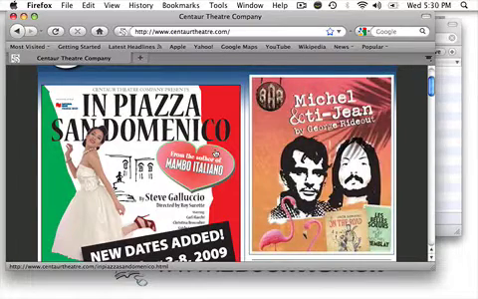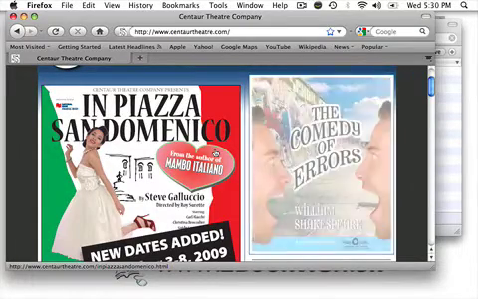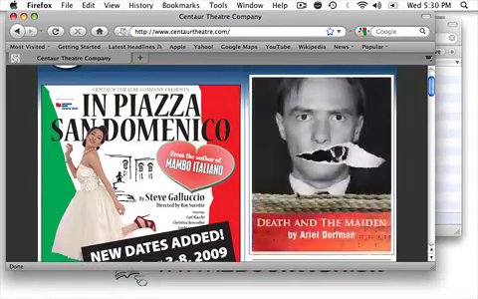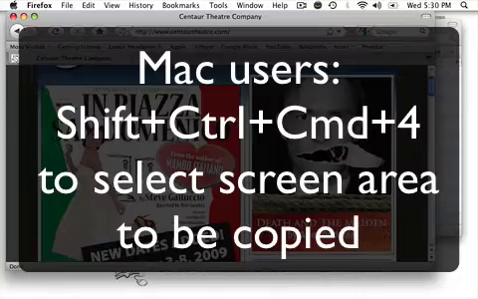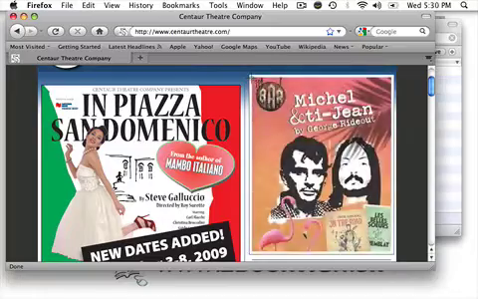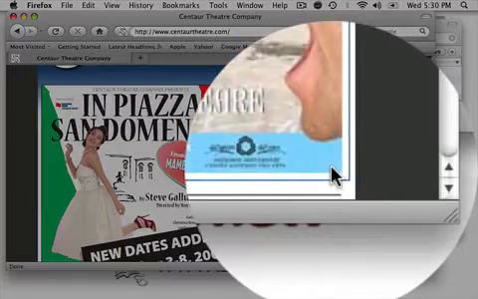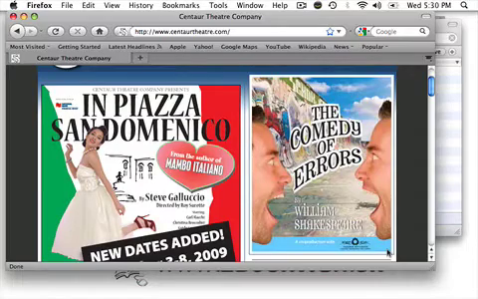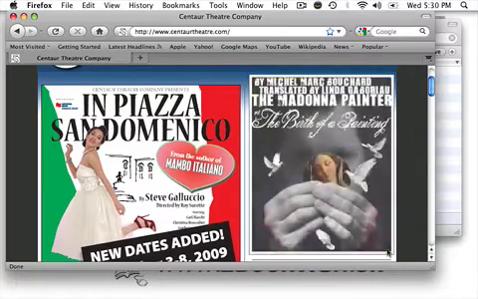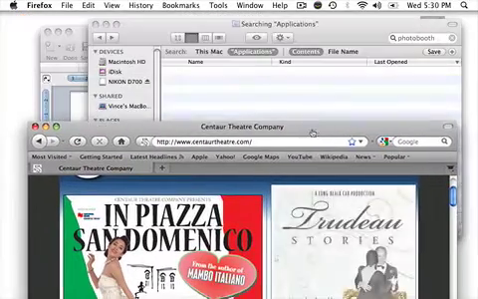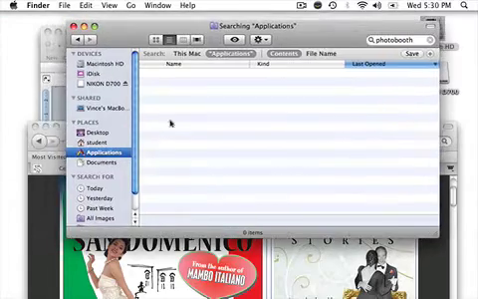Or here on a Mac, now the famous screenshot for a Mac is Shift Command 3. However, on a Mac, if you do Shift Control Command 4, we can actually draw a box around the part of the image that we wanted, and it takes a snapshot of that very image. And that snapshot is actually in my clipboard.